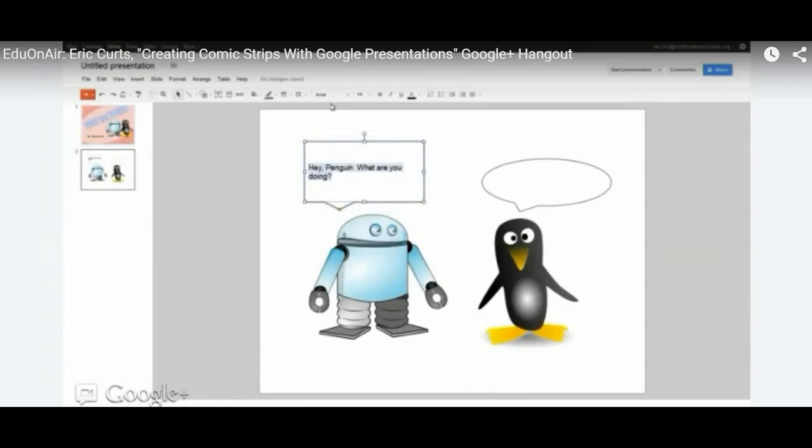Now because he's a robot, maybe we want to change his font to something a little bit more robotic, so we could go up to the fonts here. Let's go with like Courier New. That looks a little bit more robotic there. We'll get my exclamation mark back in there and maybe make it a little bit larger font there.